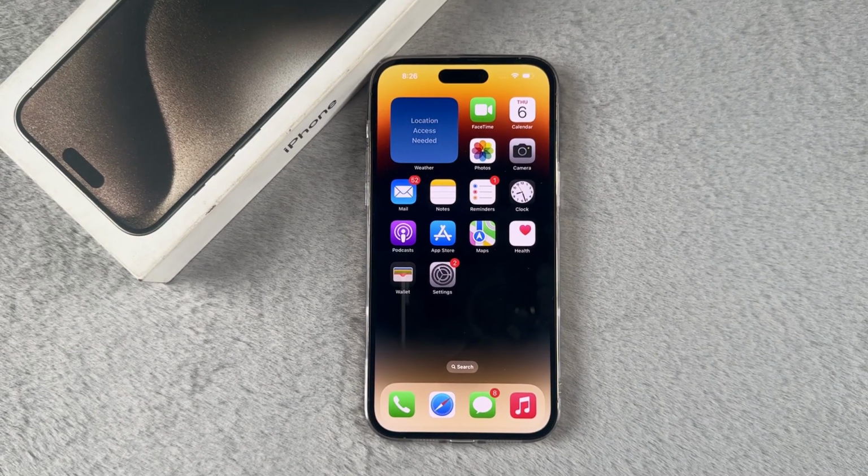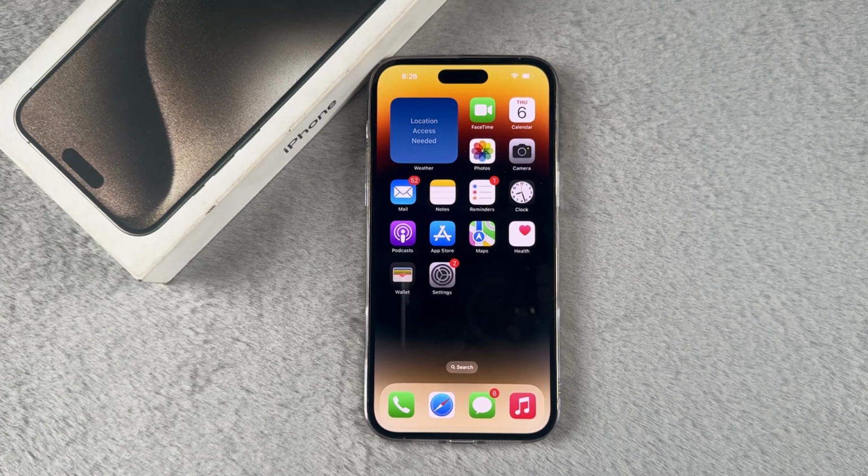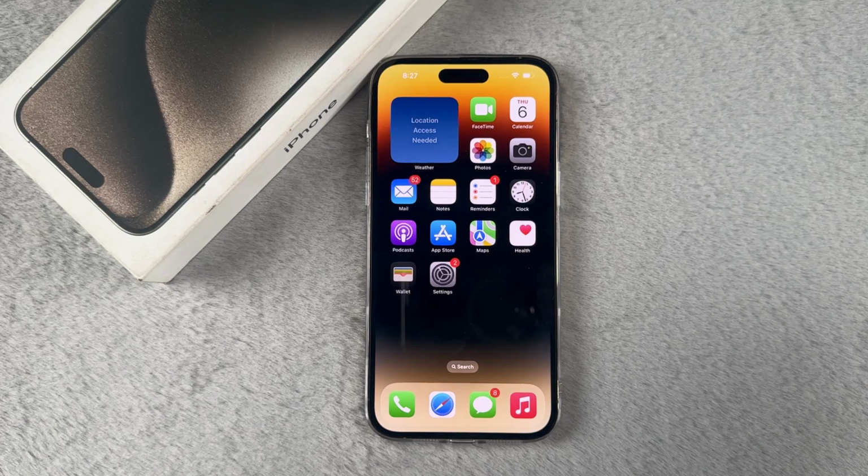In today's video, I will show you how to AirPlay on your iPhone running iOS 18. So let's get started. First, we need to make sure AirPlay is turned on.